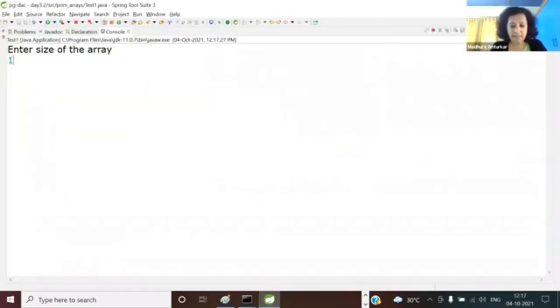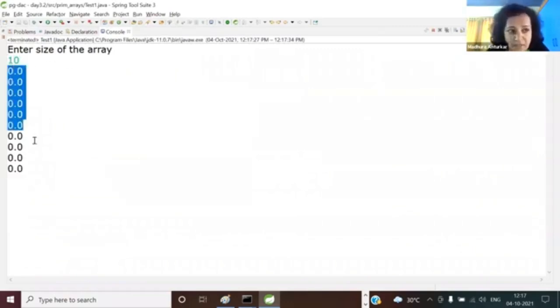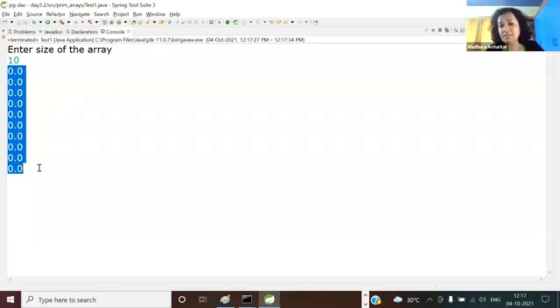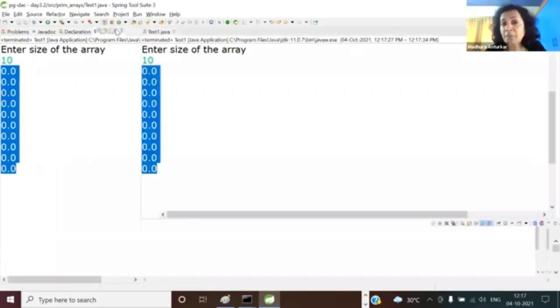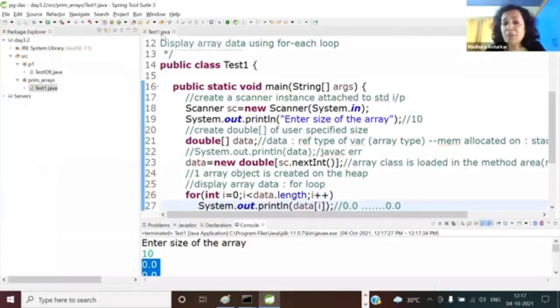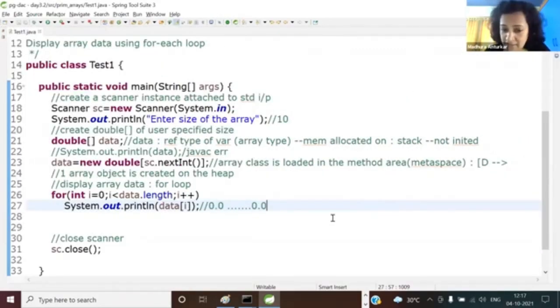So suppose I say, as I quoted, 10 is the size. What does this tell you? This should tell you that whenever you create the array object, the state of the array object is initialized to the default values. And what was the type of the array we created? Double. So naturally, the default double value is 0.0. So you are seeing this.